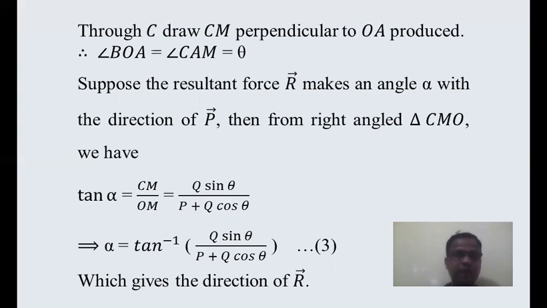Here we see the magnitude and direction of the resultant vector R.